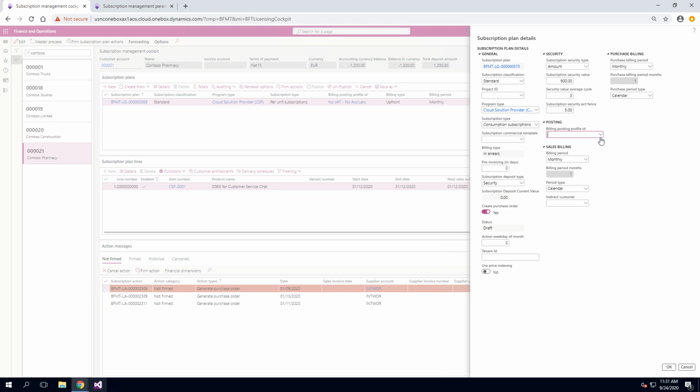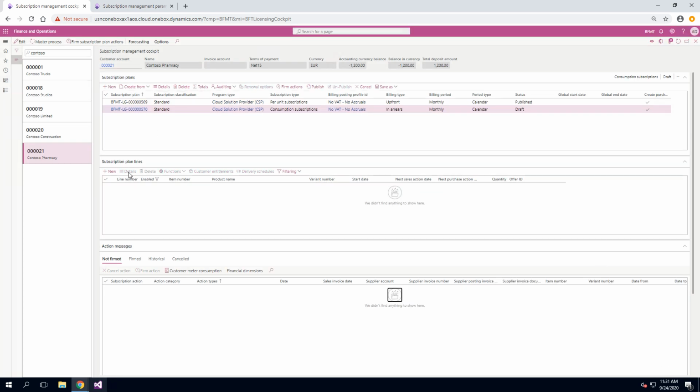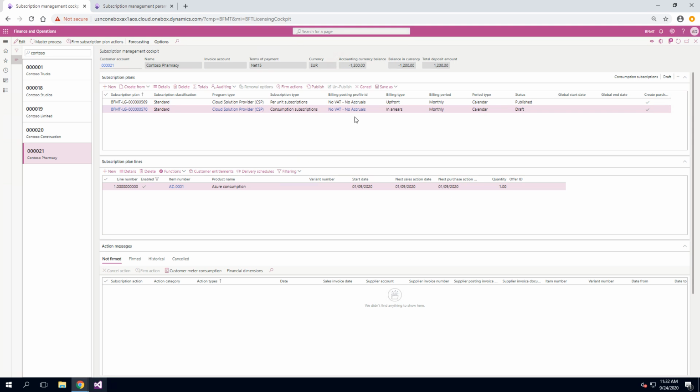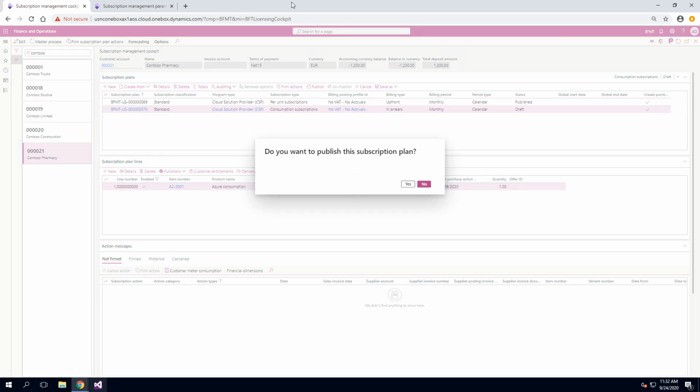customer. So again, I can control whether my request for security deposit will include sales tax or exclude sales tax or VAT. And I can click OK. I can create my line. It's a consumption based, like we discussed, and we also have 300 euros worth of estimated consumption. We click OK and we publish the subscription.